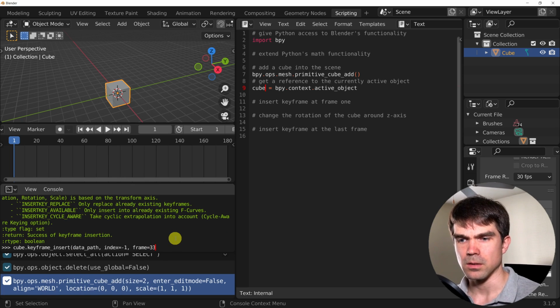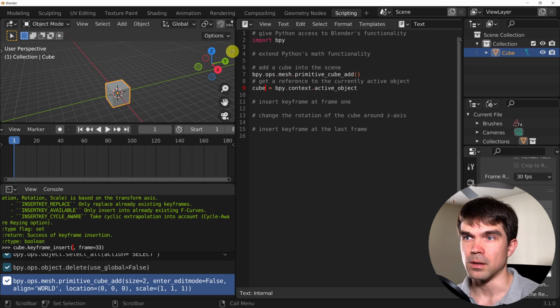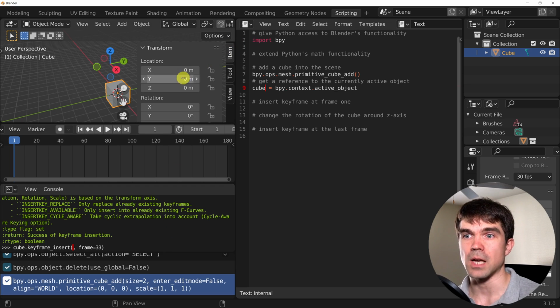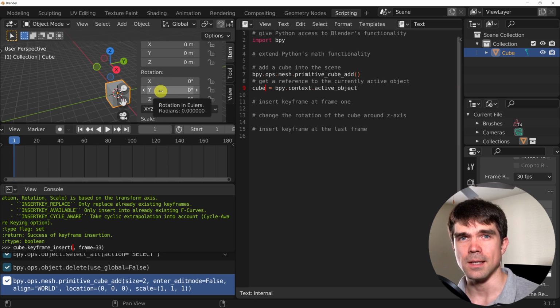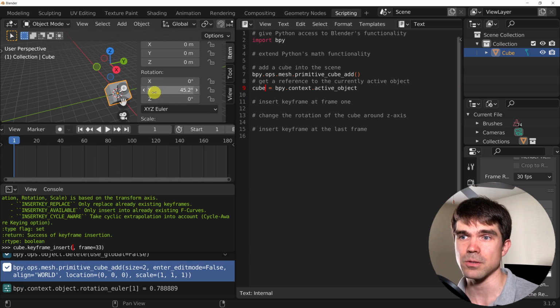I'm going to set the frame to 33 just to show you that it's not just adding the first frame, and the data path. So this is the interesting part. To set the correct data path, we need to know how Blender references the rotation data of any object. I'm going to go up here, and in the transform section, I'm going to rotate the cube by 45, let's just say, about so.